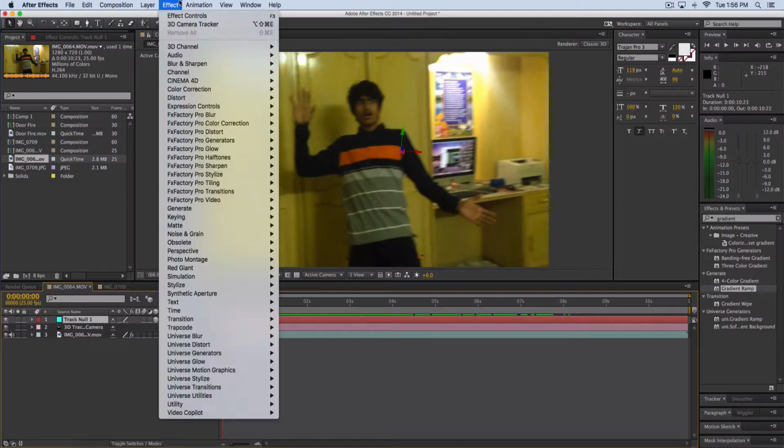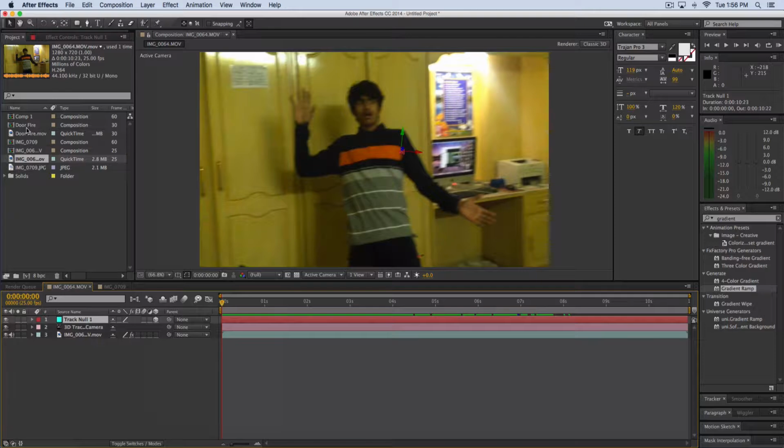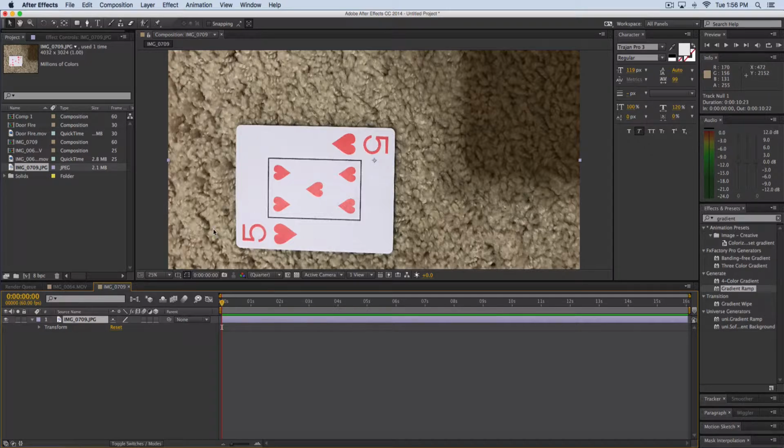I don't have the pack, actually. I only have Element 3D. I don't have the Casino pack. So what I did was I went and took some pictures of the card. So if you come over here, I have a picture of the card.